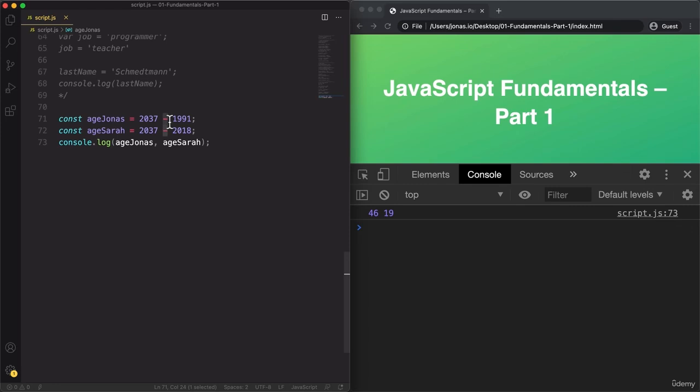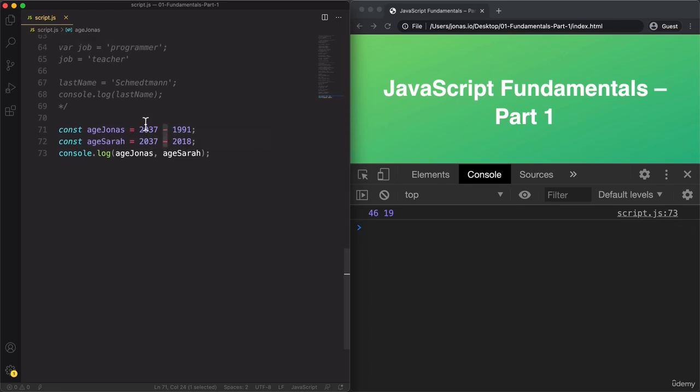In this case, simply to calculate an age. However, we can actually do better here. That's because we have this value here that is repeating itself. So this year, 2037, is appearing both here and here. And so that's not good because we are repeating this value. So if the year now changes, then we would have to change it in these both places. And we don't like that.